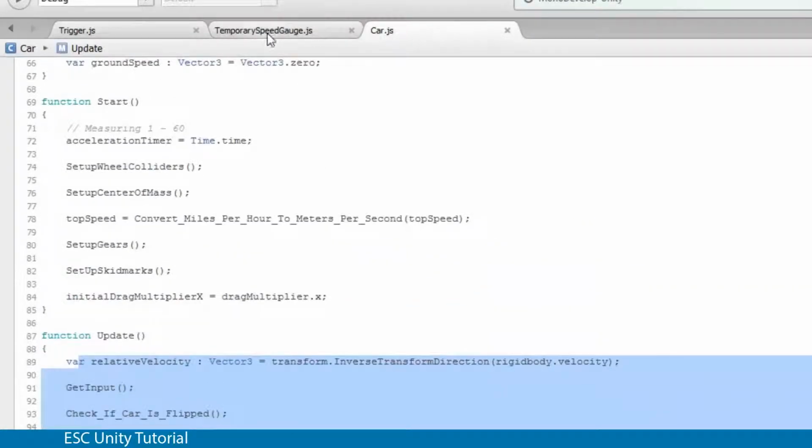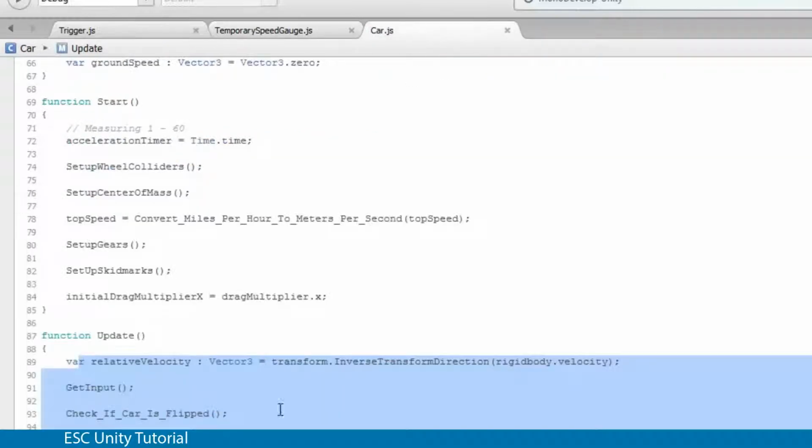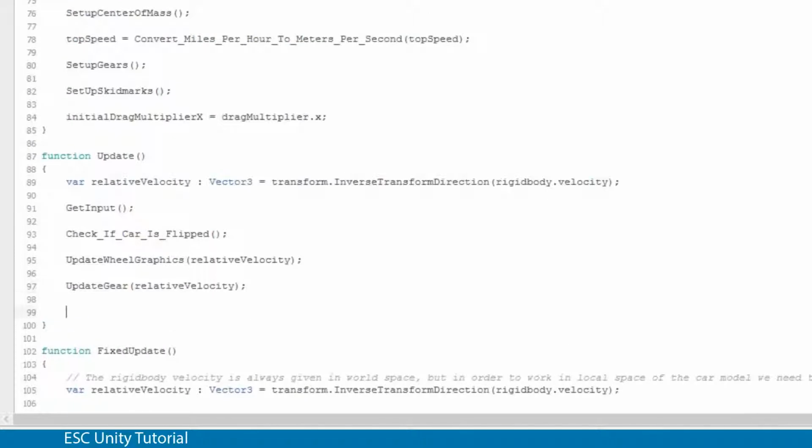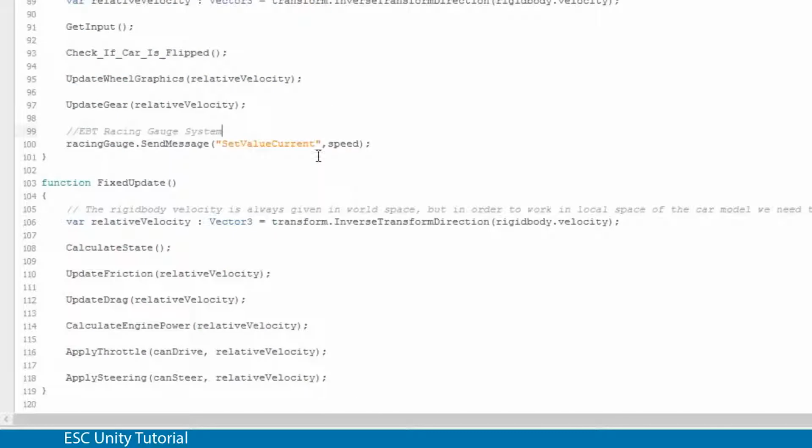So I'm going to use the tabs along the top and swap back to my JavaScript temporary. And you'll see that this racing gauge dot send message set value current of speed is there. So let's select that value. Let's press Control C to copy that. Go back to the car. And we'll just hit enter a couple of times and then paste. So racing gauge dot send message set value current. Now I'm going to comment it, EBT racing gauge system, just to let me know exactly where I'm commenting, because there is a lot of code in here that I haven't written, and it does sometimes make it hard.